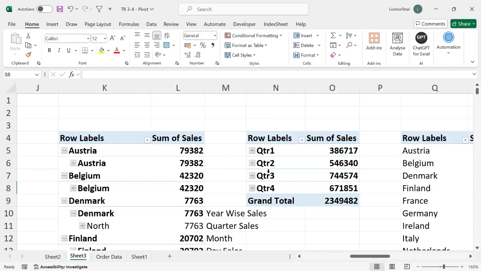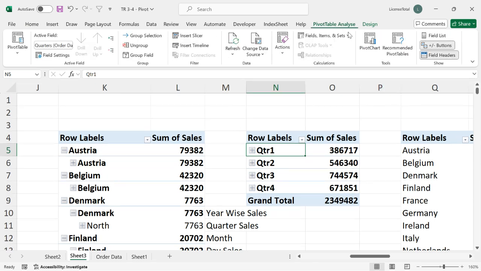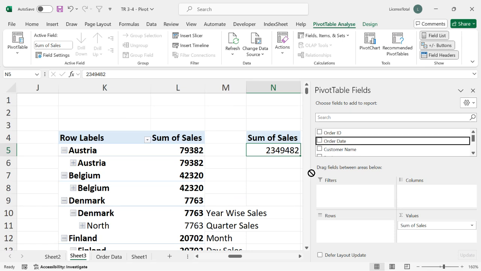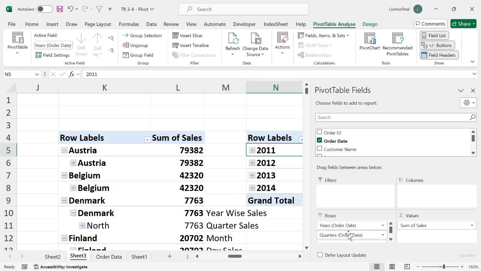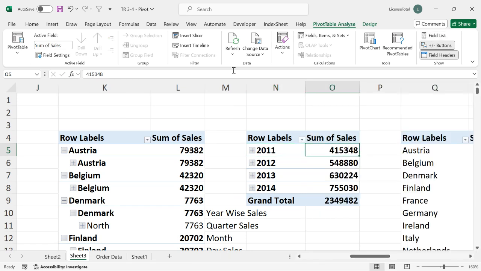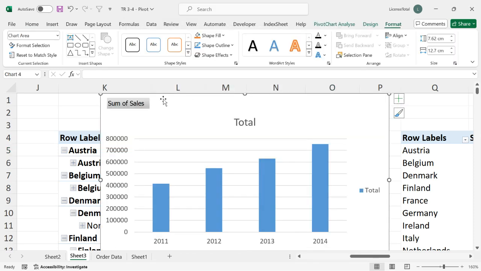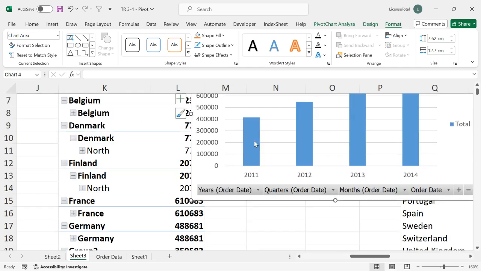Now, let me take this pivot chart. One second, let me take the field list here. I'll add order date here so that I'm getting year, quarter, month, and date. So I'll select this pivot table and click on pivot chart. Here I am going to take a column pivot chart only, a normal column pivot chart.